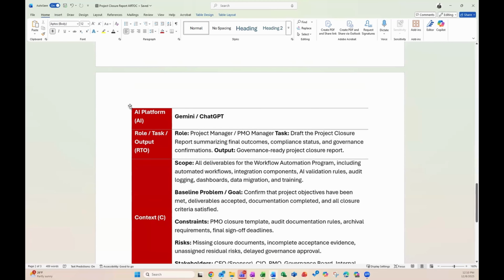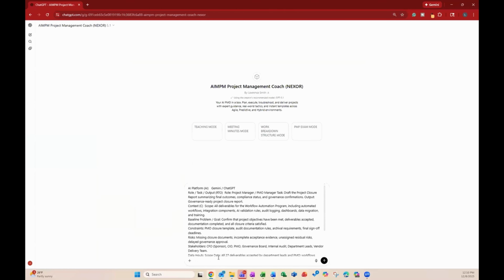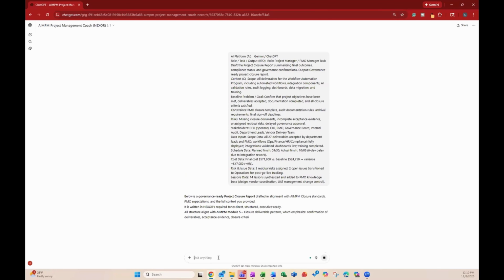Okay, so we're going to copy this and paste this into our AIMPM project management coach. And we're just going to hit enter and see what happens. Not adding any additional queries, the AIMPM project management coach understands what you're feeding it when you give it an AIRTOC query. So let's see what we get.